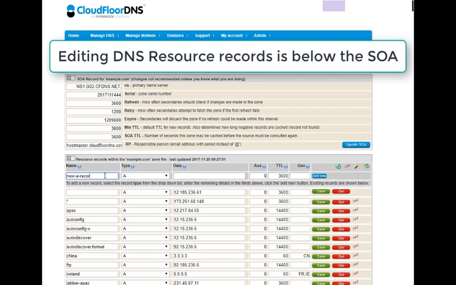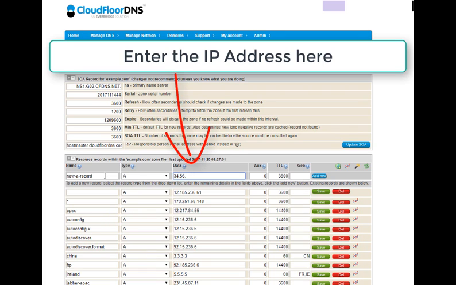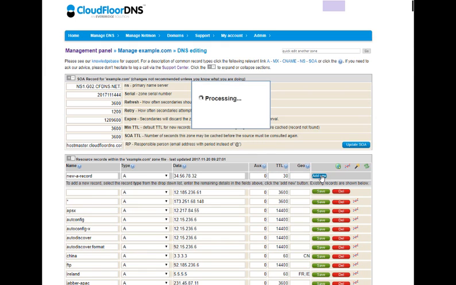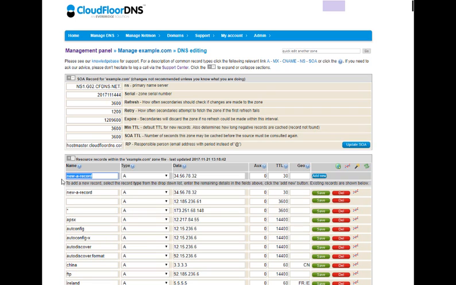So we're going to add a new record called new-a-record, and it's going to be an A record. And then we enter the IP address here into the data field. And now we're setting the TTL, or DNS cache time, to 30 seconds and click Add New to add the record. It's instantly propagated out to our Anycast DNS servers.